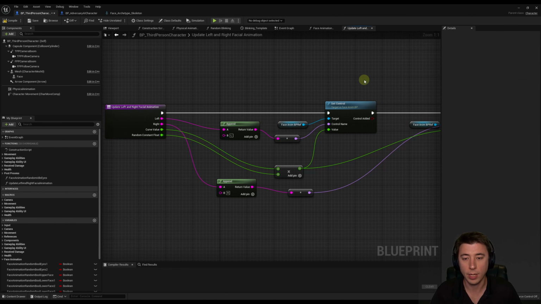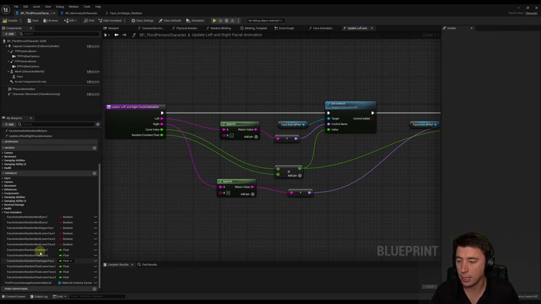And I say constant because what we're going to do is we're going to set each of these float values before the timeline even gets called. And this is going to be a constant value during the timeline. Basically, you want the randomization to occur, not every single tick, but when the timeline just starts playing.